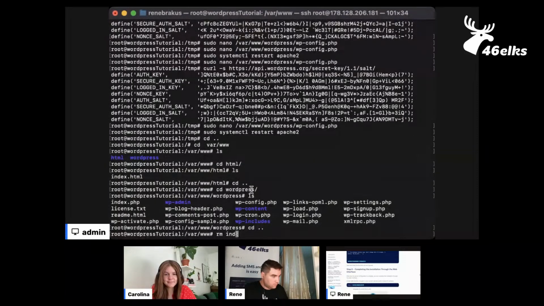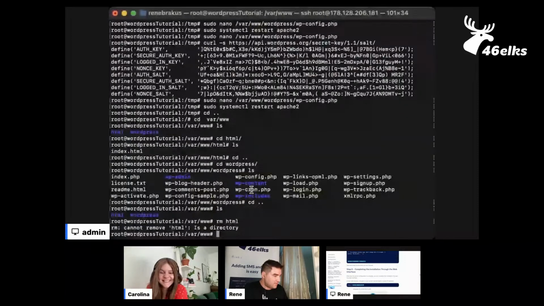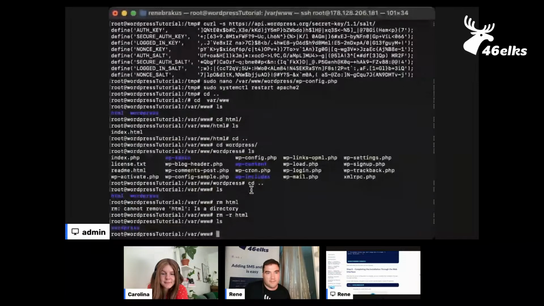Oh, I want to remove the HTML folder, sorry. It's a directory, but... oh yeah, rm is just for a file. It's freaking out. Let's see if we need to point the Apache now.